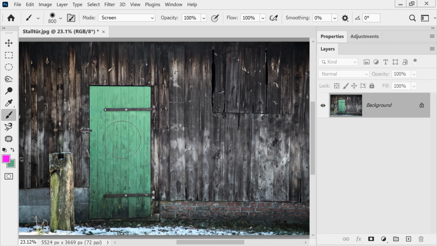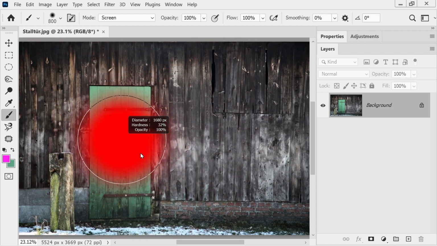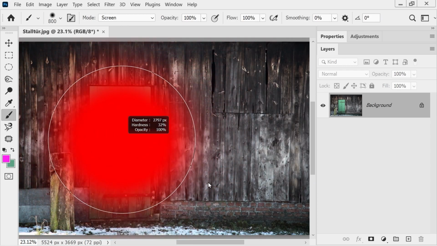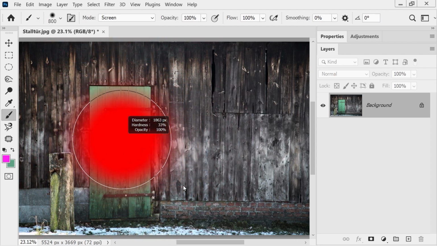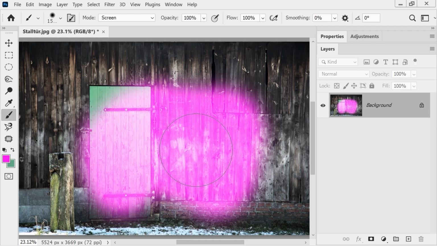Now, if we Alt right click, this is probably even better than using the square brackets. Up and down is going to change the hardness of the brush, and then left and right will change the size of the brush. To get a large size brush like that is quite difficult with the brackets. It certainly takes a lot more work. You need to press the square bracket a lot of times. So that's significantly quicker doing it this way, right?